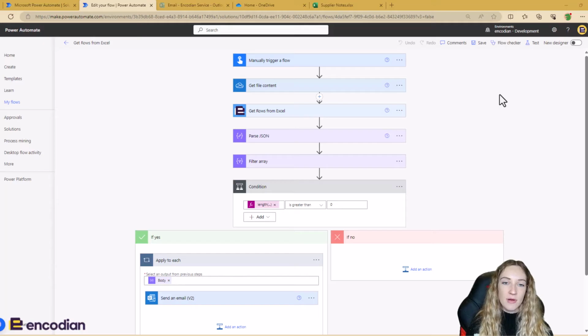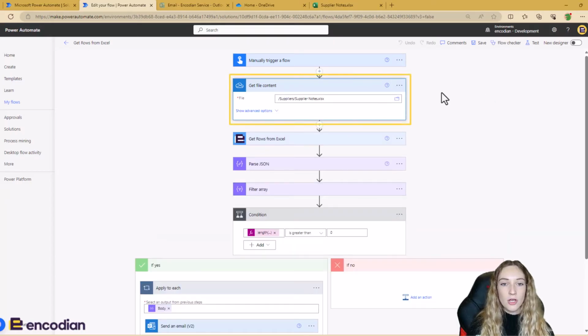So this is my flow. My flow is manually triggered, but in real life, it would actually make more sense to have this as a scheduled flow, to schedule at the end of each day, or however often you're going to need to be checking the data in the Excel. My Excel file is saved to OneDrive. So I'm just getting the file content using the file path because nothing's going to change, it's always going to stay the same.